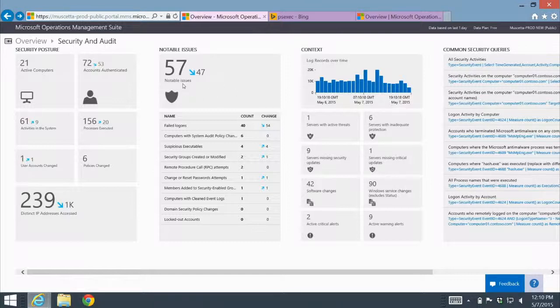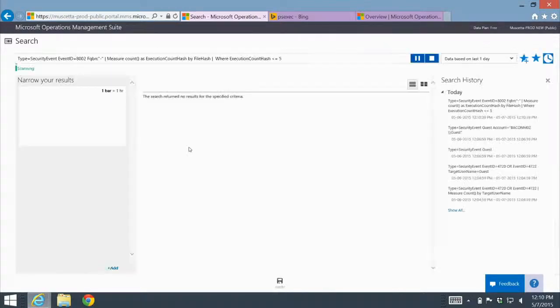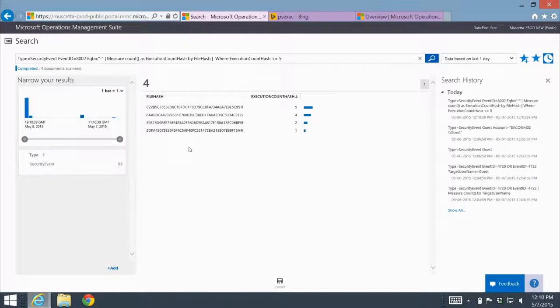You may see here one of the notable issue categories says suspicious executables. This is where I started also, obviously. So I clicked on that to see what suspicious executables I have in my network. And this view gave me a list of all file hashes that our algorithm found to be suspicious.